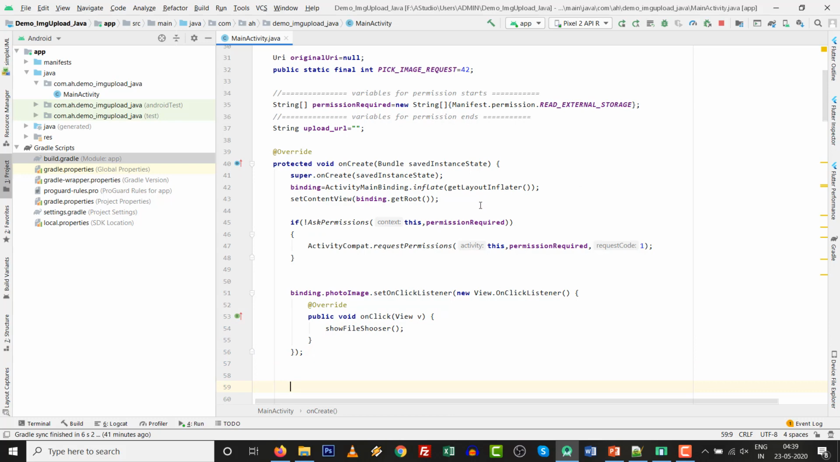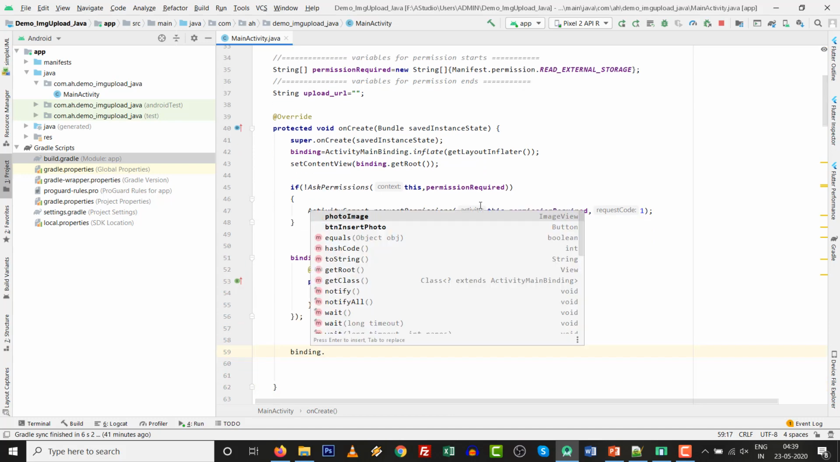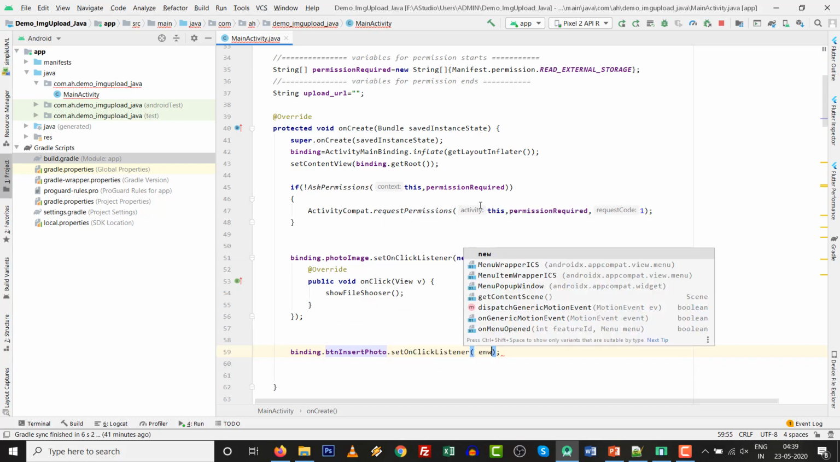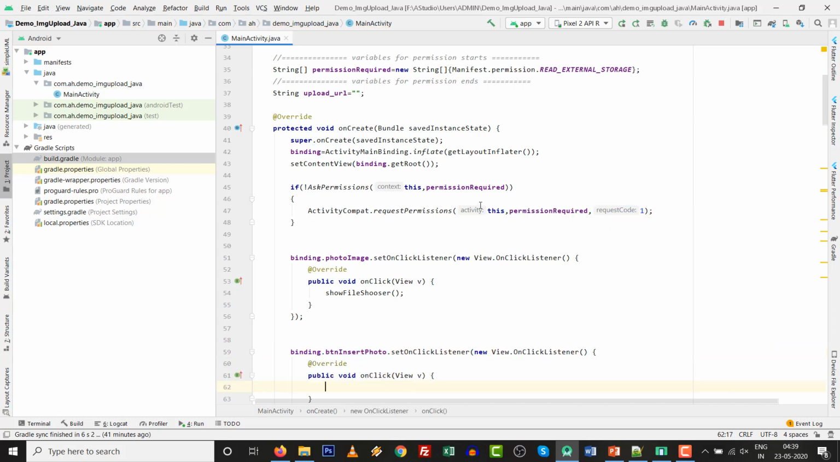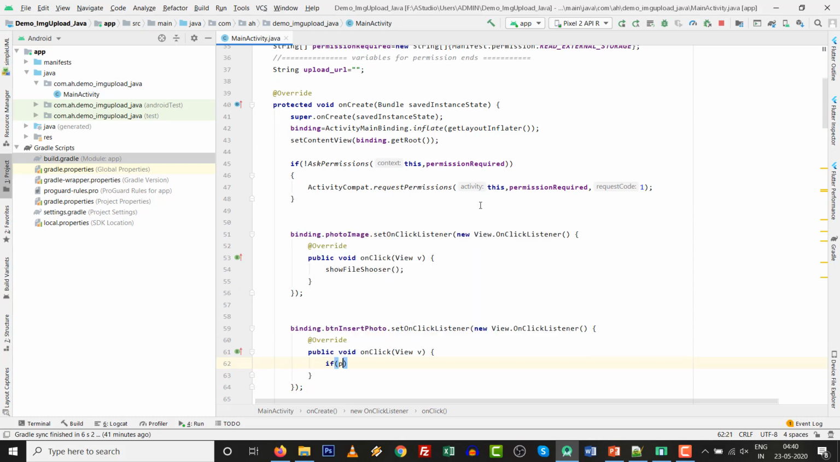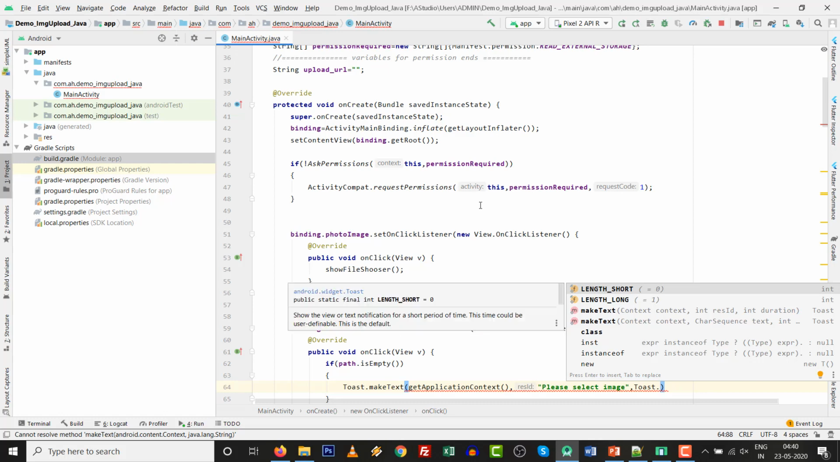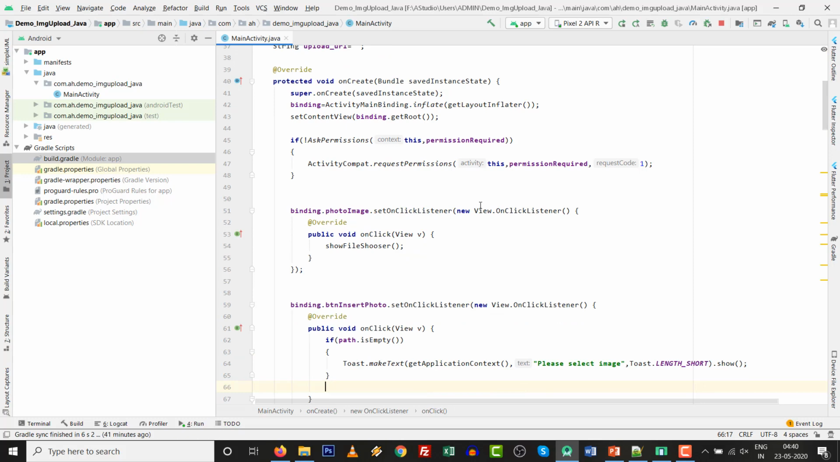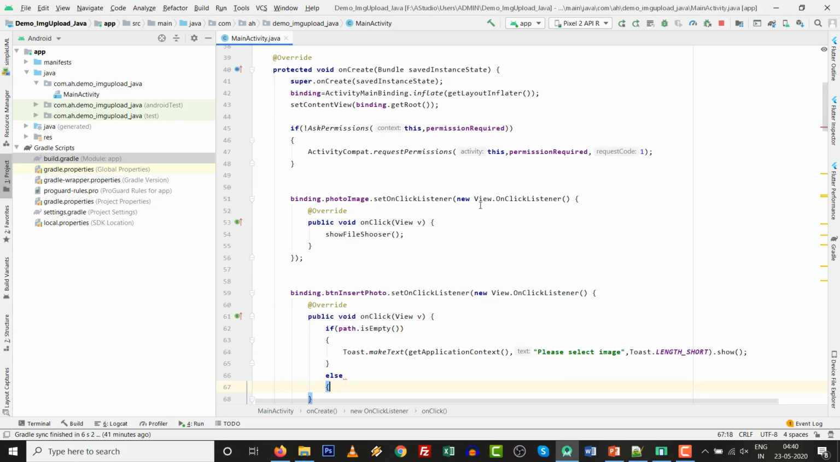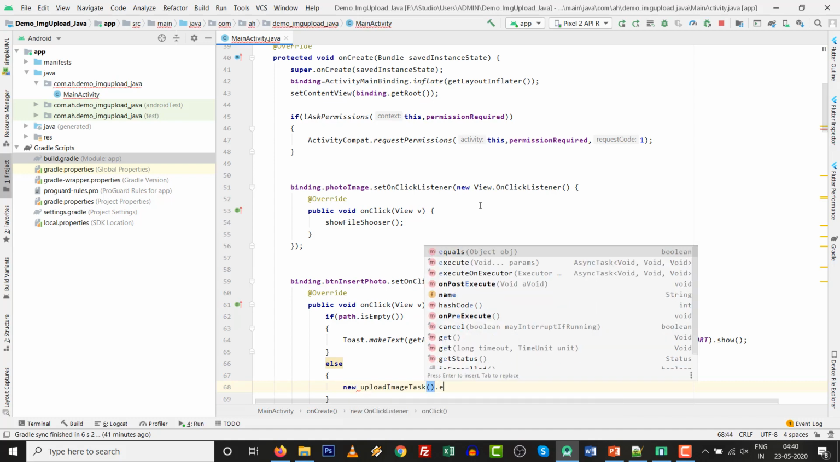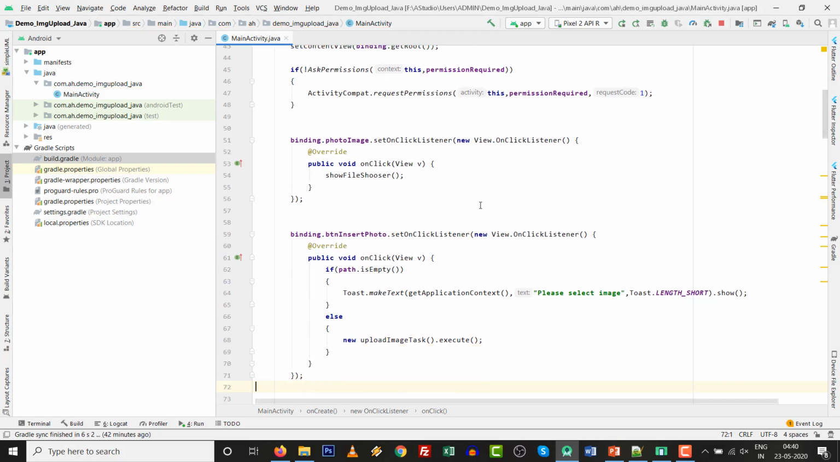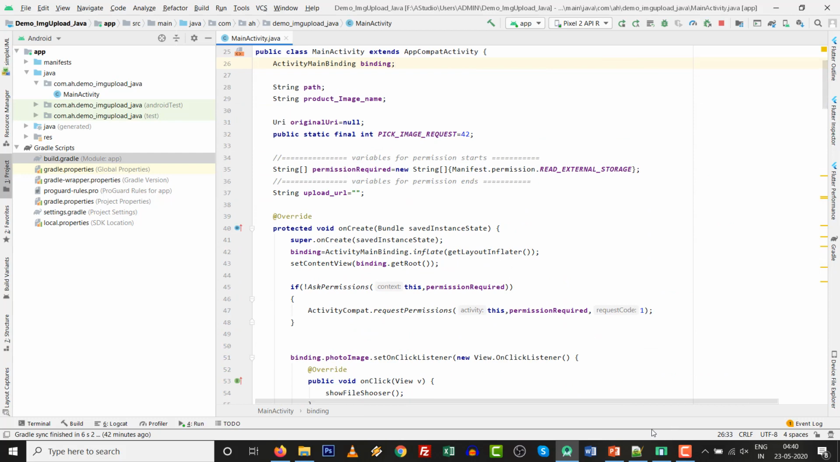Okay, and the last thing is for uploading purpose. So binding dot btn insert photo dot set on click listener new, control space, and the last one, if path variable is empty, then just show a toast message with getApplicationContext and please select image, and if there is an okay, then just we call our async task. Inside else part, just we write new UploadImage dot execute. Very easy to write this code by that way. So our step number 12 is over.